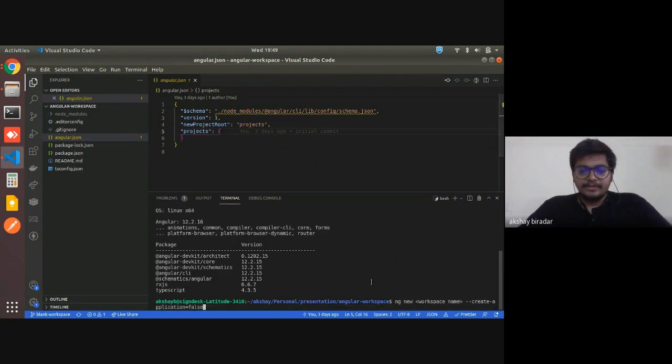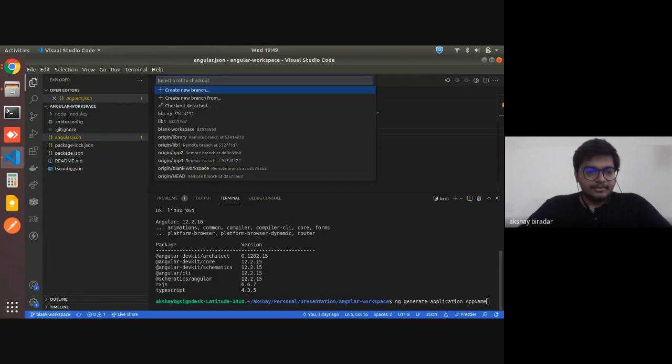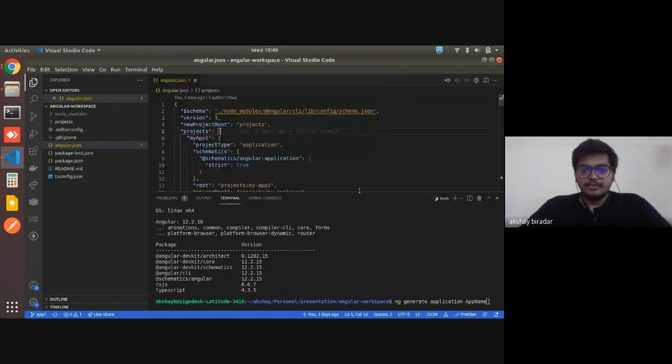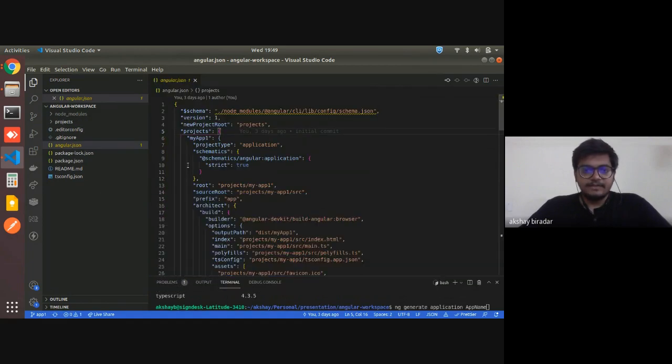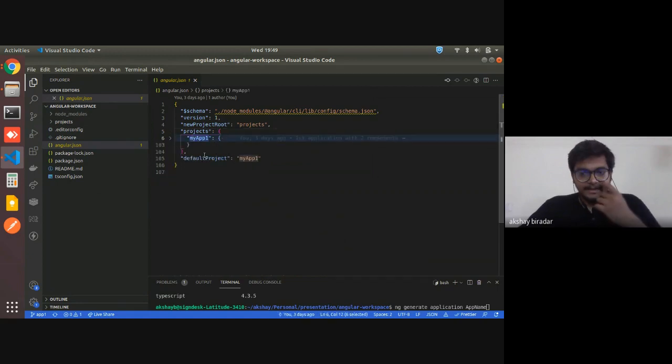If we want to get started with it, we need to add a project. So let's just add one. Since it is a demo, I've pre-run it, but the command is ng generate application and whatever application name you want to give. Once you do that, I'll just switch to my other branch. Over here, you will see the difference that will happen. I have created an application called my app one.